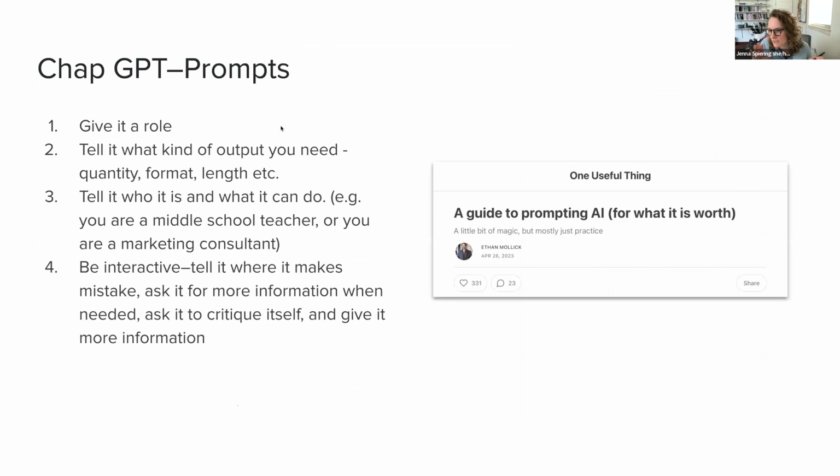Let's talk a little bit about prompts, because creating a good prompt, reworking the prompt, and continuing to engage with ChatGPT after you get information to hone it is really the key to getting what you need out of it.